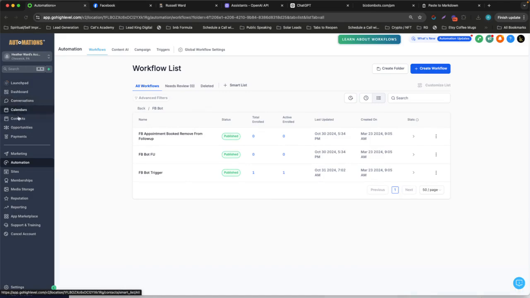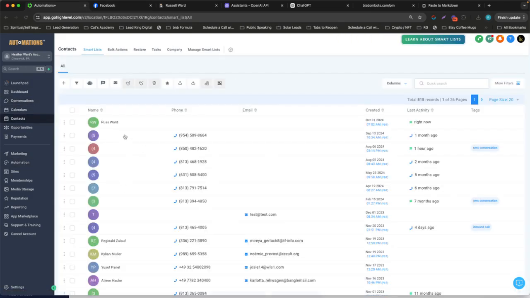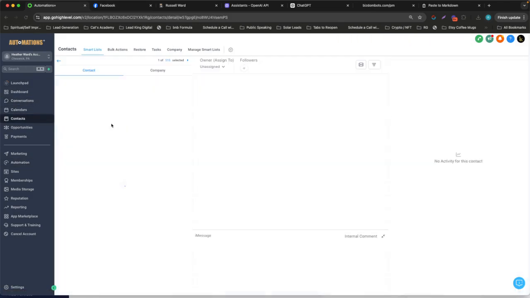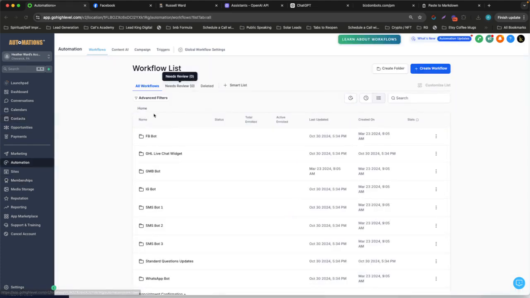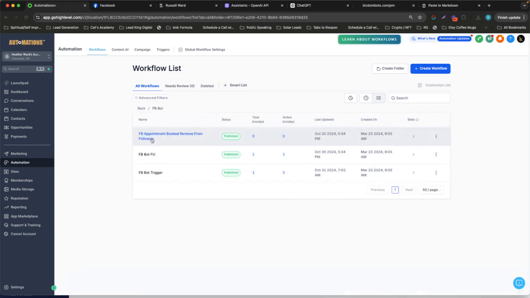So if we go up here to contacts, you can see Russ Ward came in as a message from Facebook, and you see it says hello. I'm just going to take a look and see if it engaged this bot. And it does. It looks like it engaged the bot and it sent us into the follow-up. And in a moment, I'll explain how this is working as well.